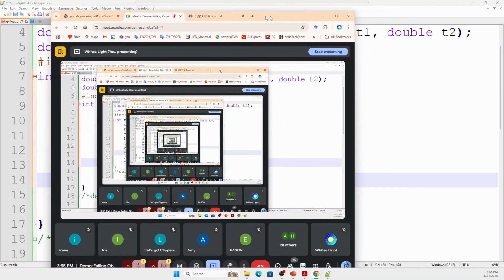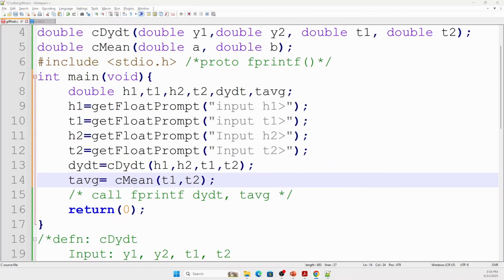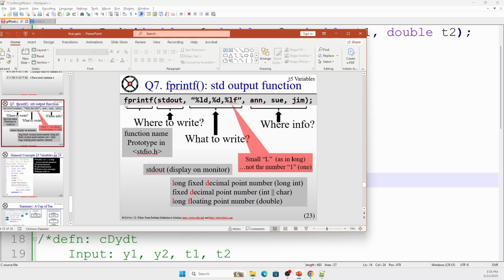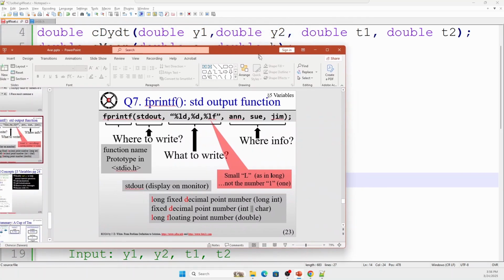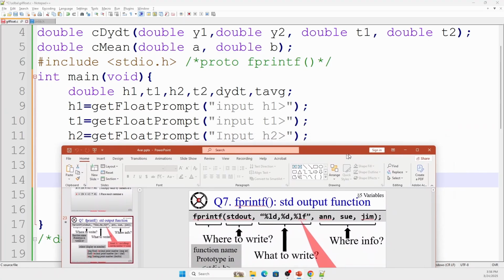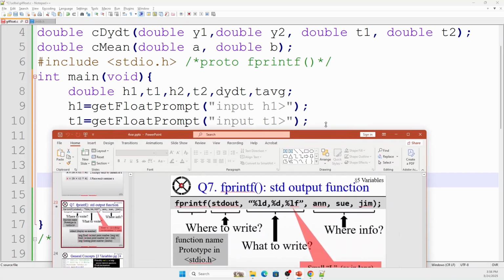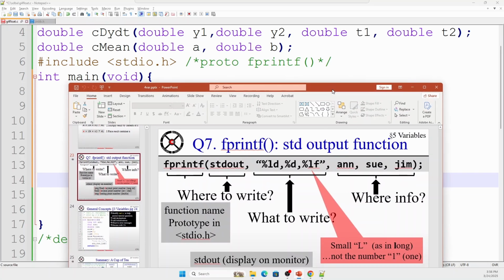So fprintf. Oops, wrong one. So fprintf requires standard out, a format, and then what we want to print. Let's just leave this here. So fprintf needs standard out, format, and then the variable names.